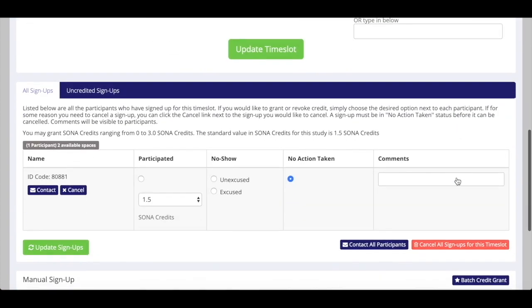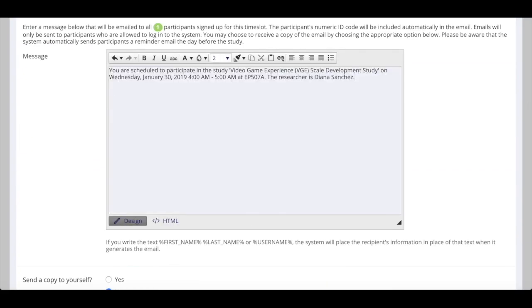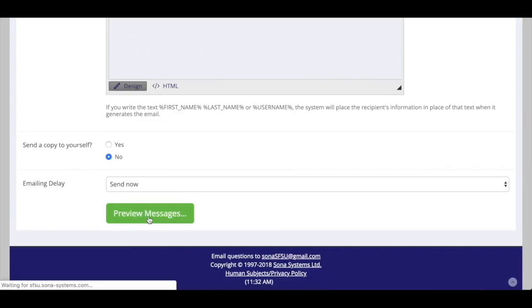To delete a time slot, note that no participants can currently be signed up for that time slot when attempting deletion. If participants are currently signed up for a time, you must contact the participant and ask them to withdraw from the time slot before you are able to delete it.